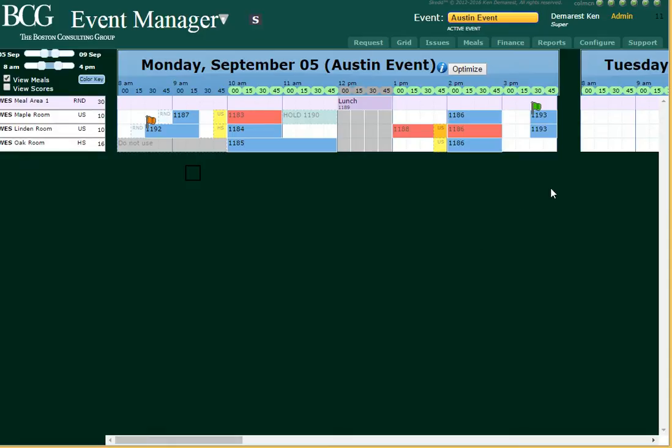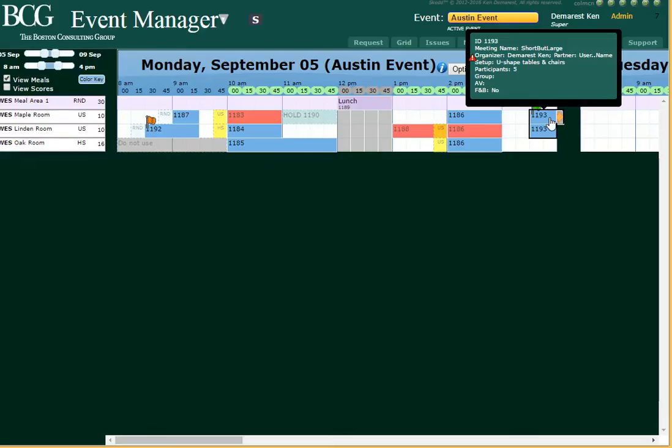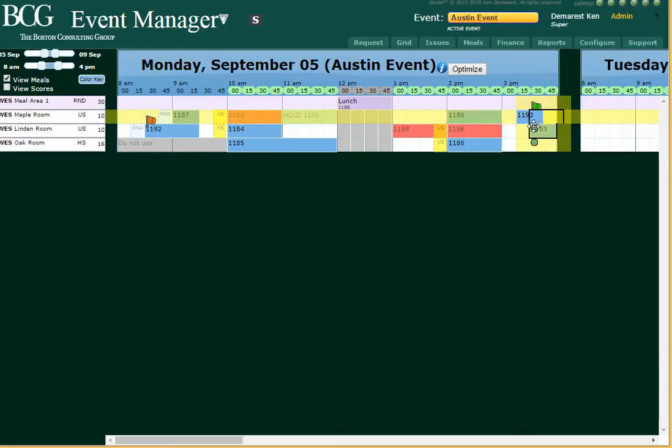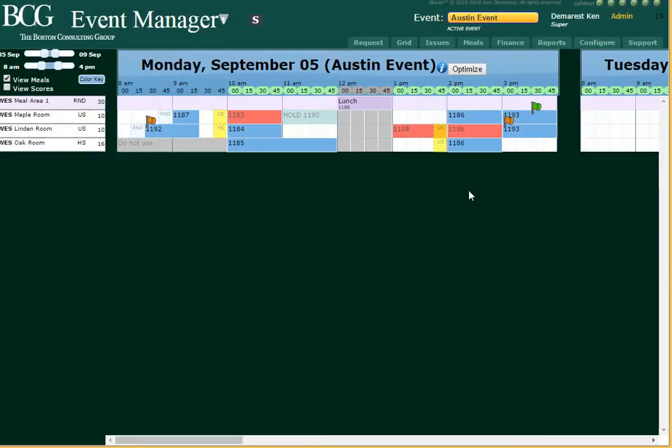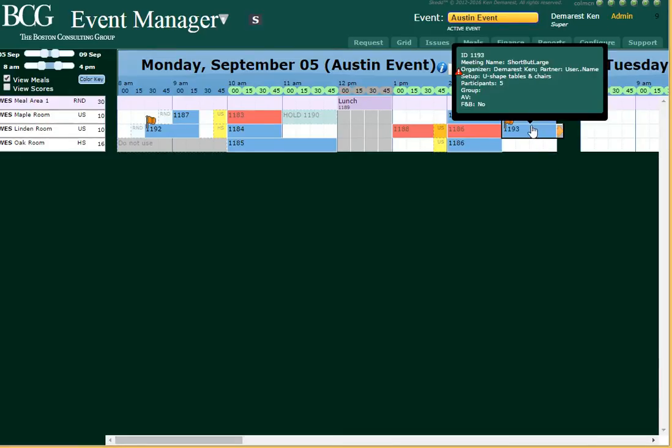So let's see what that looks like when you have a multi-room meeting. Going back to 1193, if I drag this, again the yellow appears, and let's say I want it to be at 3 o'clock. When I release, it will ask if I want to move it, and it will move both meetings to that time. Now, to be clear, you might have noticed that it seemed to be a half-hour meeting at first, and now it appears to be an hour-long meeting. The truth is that it was always an hour-long meeting.